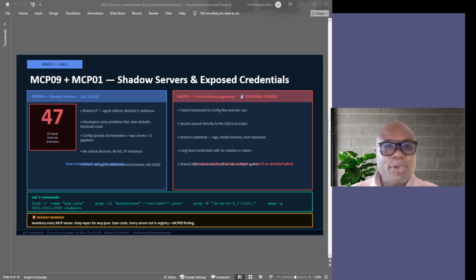So the critical principle for MCP01 is this: if a token reaches the LLM context, treat it as already leaked. The model memory is not a vault. It is not encrypted at rest in any meaningful way. From the agent's perspective, tool responses that contain credentials get summarized, passed around, and included in subsequent calls. Logs capture the full context, including any secret that appeared in it.